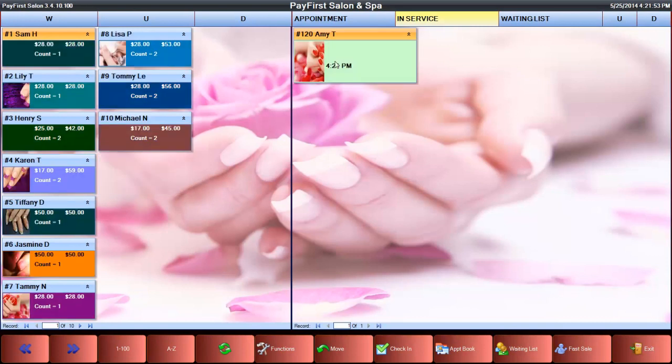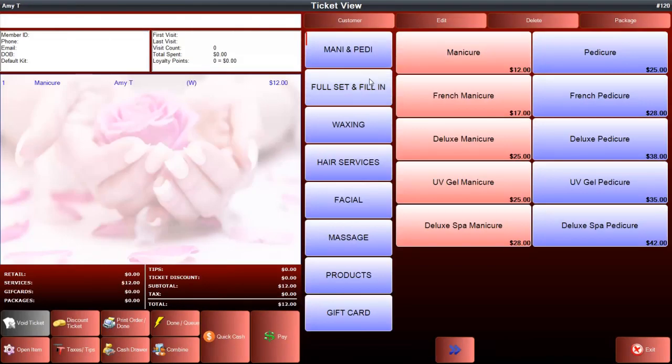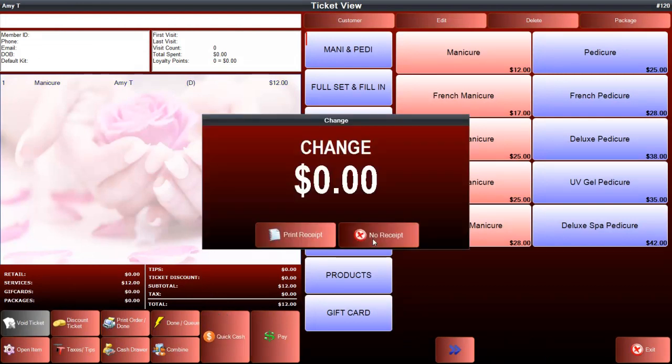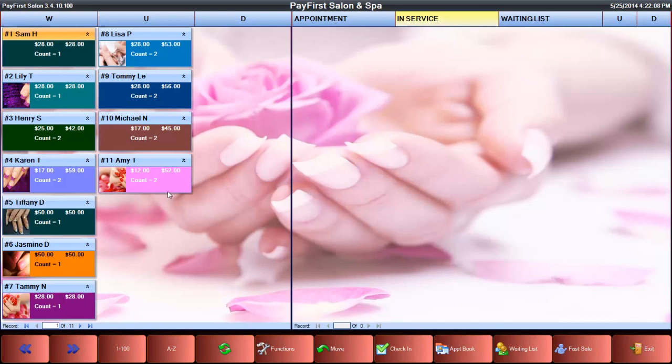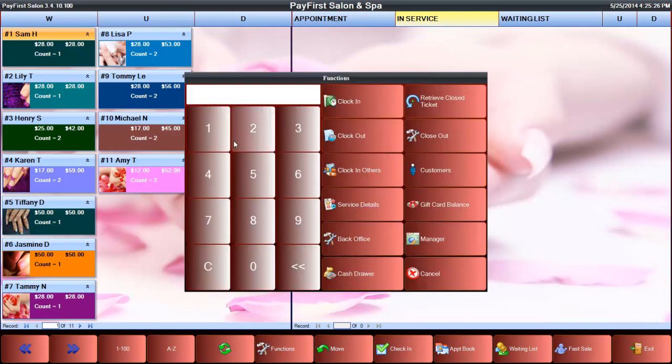If she starts another service, now she just performed $12 and she performs another $12 service. So this meets the minimum since the 12 and 12 is $24. So if we pay for it, you'll notice now she goes to the back of the queue. This forms the basis for our queue management system, which is designed to manage which technician is up next to help walk-in customers.